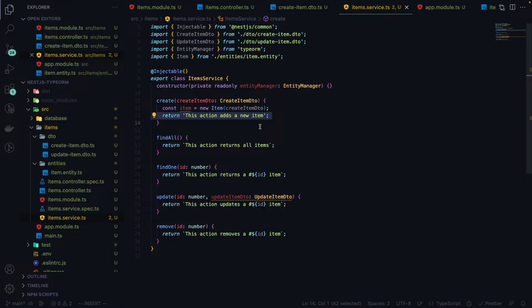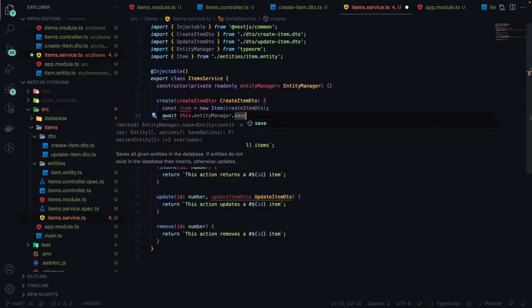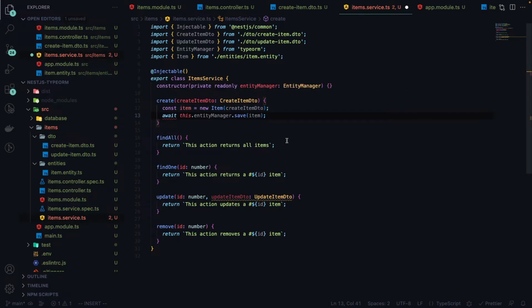We'll go ahead and remove this return statement, and now we will just call await this.entityManager.save. We'll go ahead and save, which we can see here. We'll create new entities if they don't exist. Otherwise, we'll update the entity. So all we have to do now is provide the item, and it will take care of everything to save this and persist it to our database. Make sure we set this method to async as well.